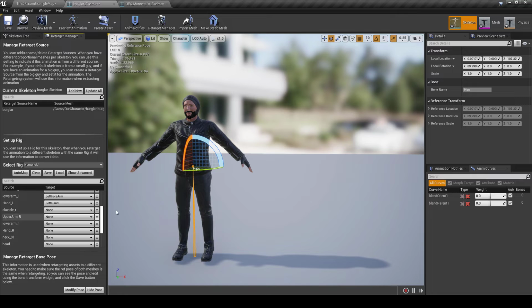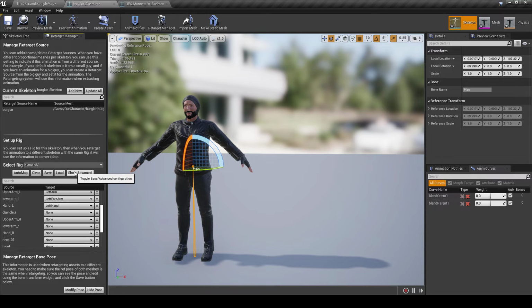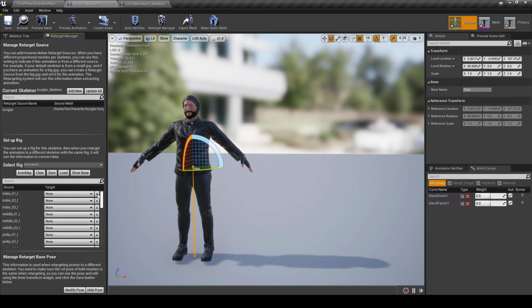Similarly, we have to go through each one of these. These are really important, then we have to follow. And after that, you can click on show advanced, and there you'll see all the fingers and the toes that you can assign. So I'm just gonna go quickly through them and I'll be back soon.